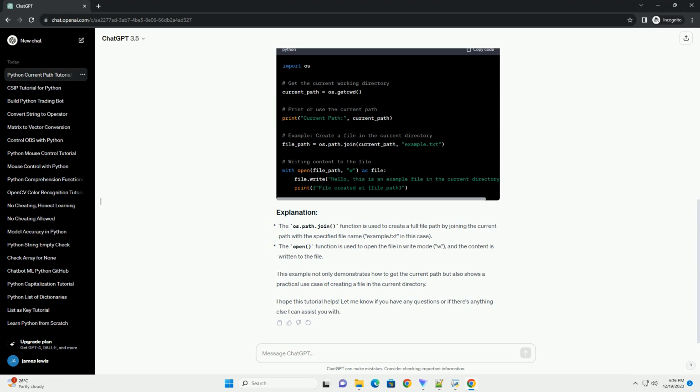Print or use the current path. You can either print the current path or use it in your script or application. Alternatively, you can use the current_path variable in your code for file operations, logging, or any other purpose where the current path is required. This example not only demonstrates how to get the current path but also shows a practical use case of creating a file in the current directory.